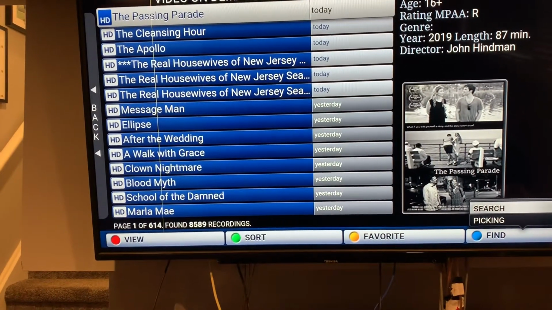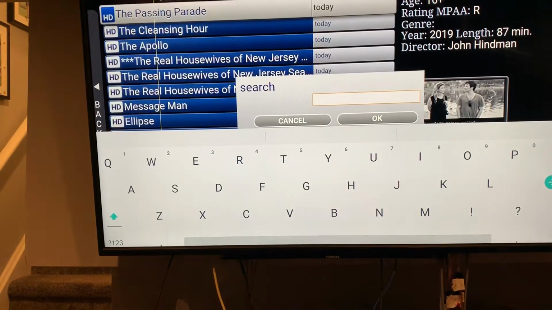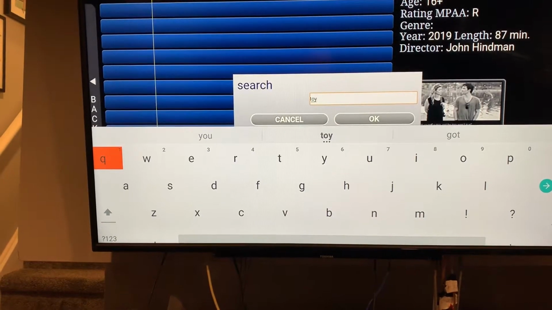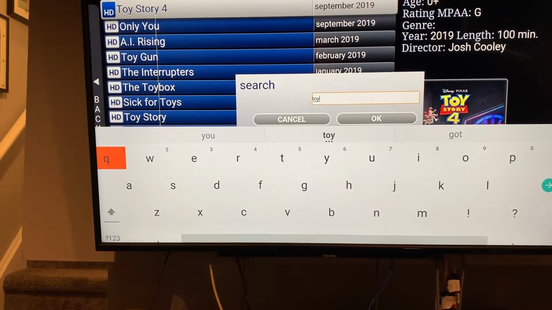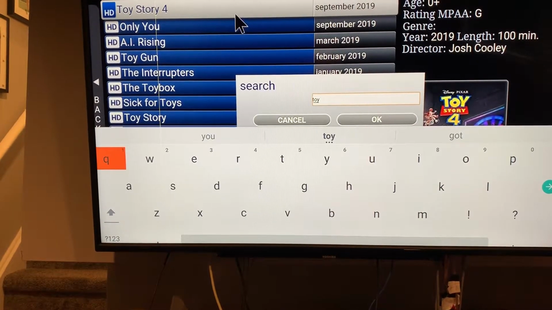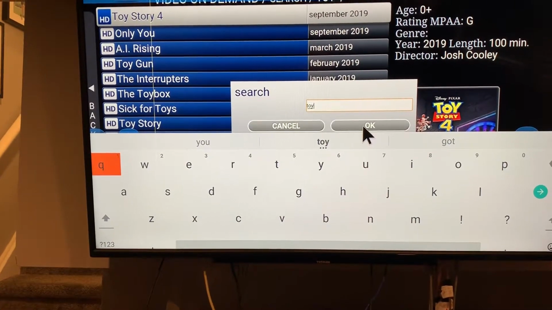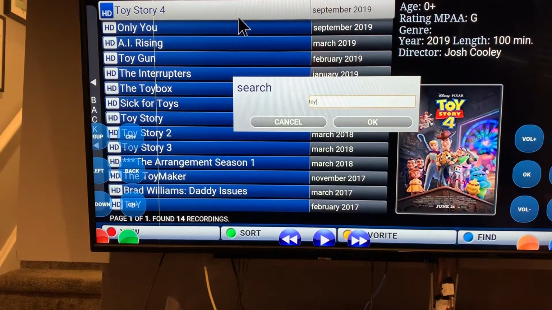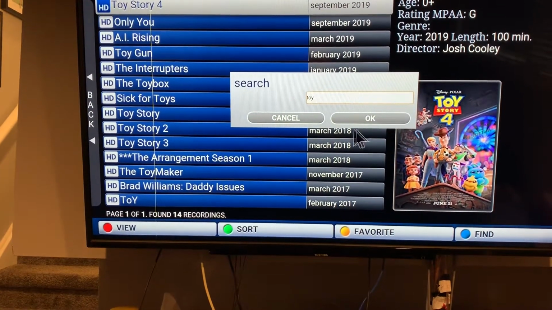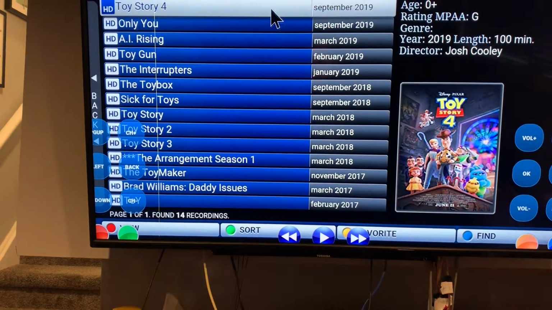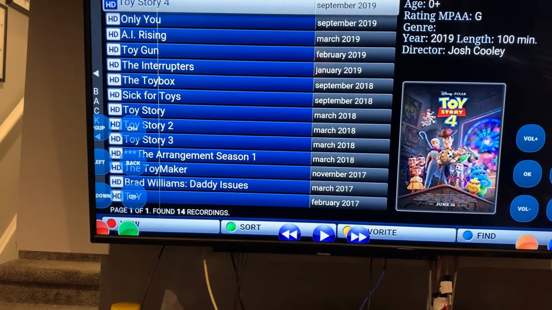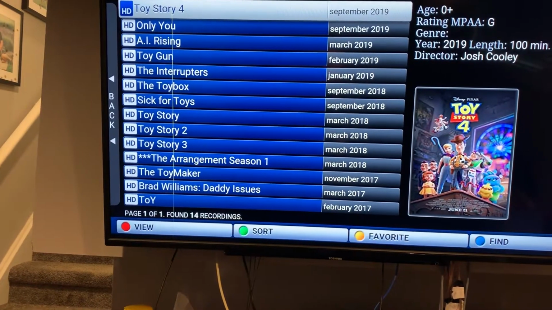Shift 4 brings up the screen that does the searching. Type in toy, and there you have it. There's Toy Story. So we can go click on Toy Story. Click OK. It doesn't always work as well with your mouse. Now if I click OK, it's going to load up.